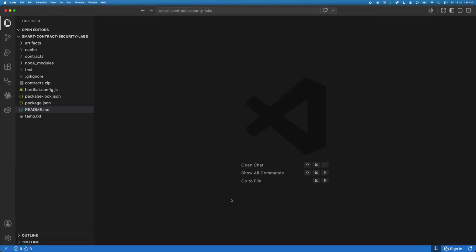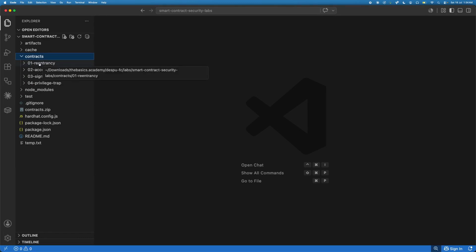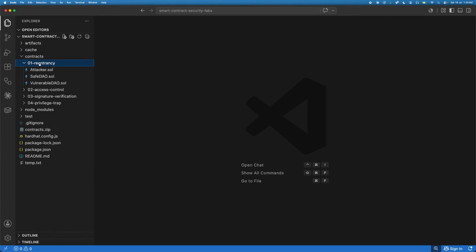We will start with the vulnerable DAO contract. Here, I have the smart contract security labs directory. This is a Hardhat project. This is the overall structure of the Hardhat project. Inside contracts, I have created a 01 reentrancy directory. Inside this directory, we have the contracts related to the DAO hack. First, let us have a look at VulnerableDAO.sol.